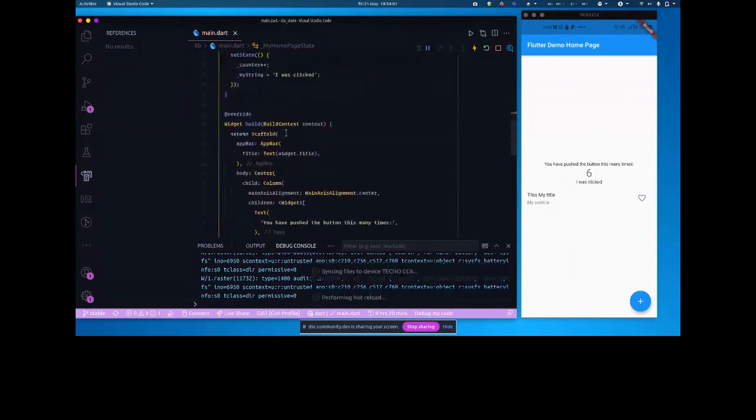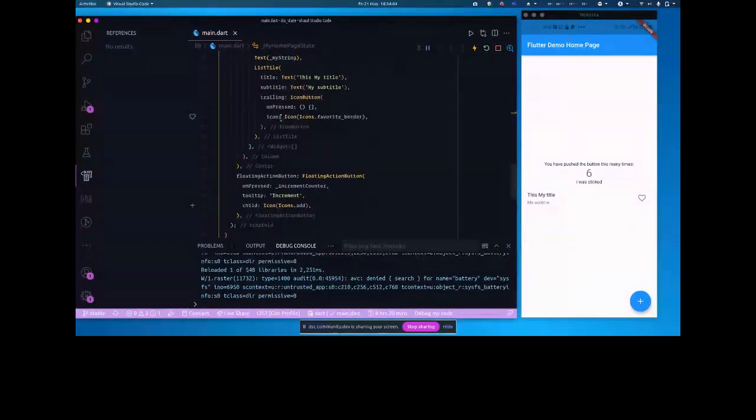So I'll come here and say, remember, icon takes an icon widget. But with that now into play, you can say isFav.